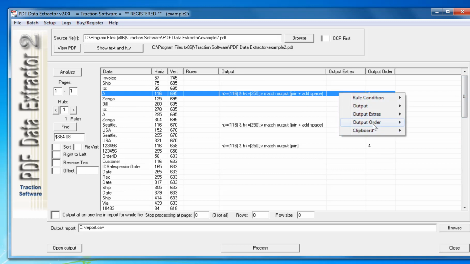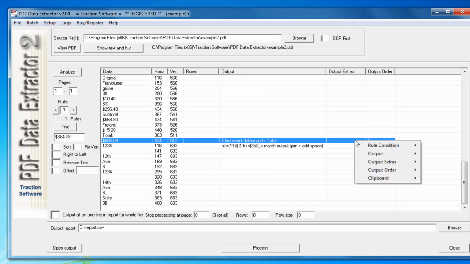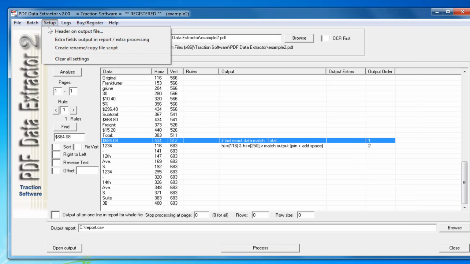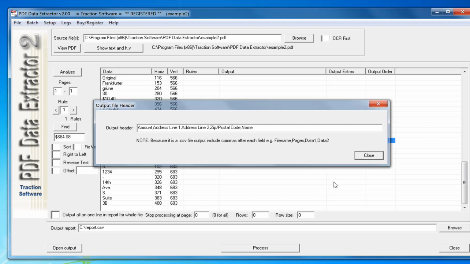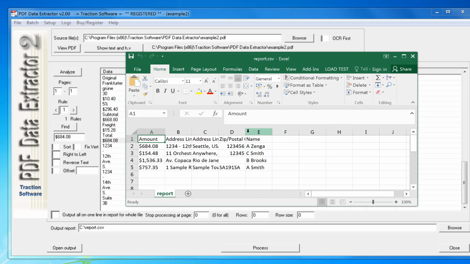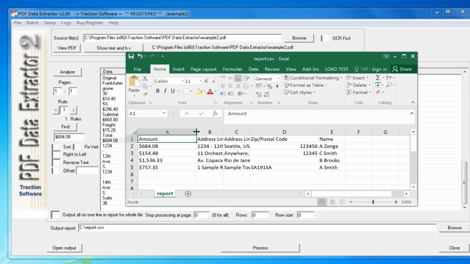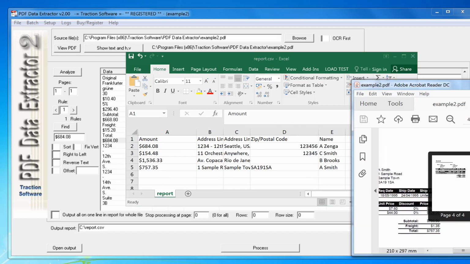Now to change the output order, say if you wanted the name at the end, you can do right mouse, output order, put it up to number 5, and then I'm going to put the amount at number 1, so output order number 1, and I need to change it in the header, so I'm going to put amount and name. Click process, yes, and as you can see now the amount is the beginning, exactly how you want, and that's exactly as it is in the PDF.